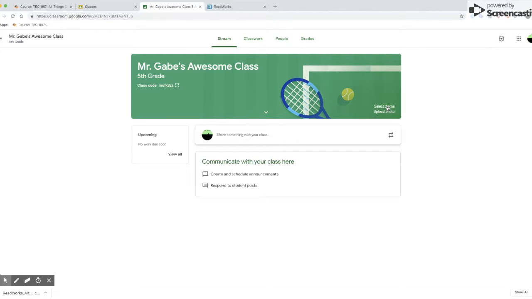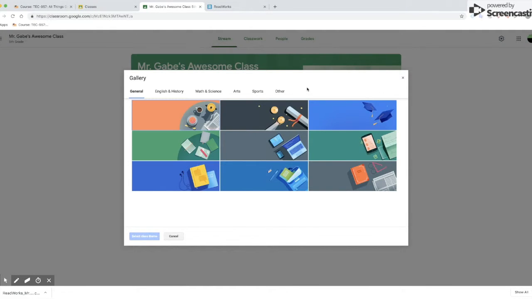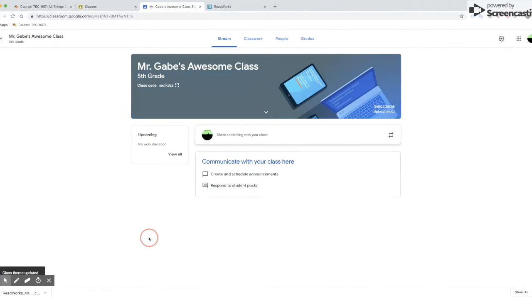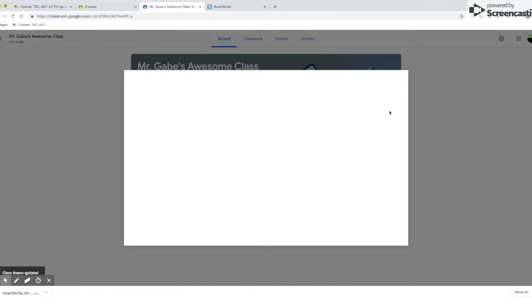You can select a specific theme that you would like to use. There's a bunch on here. I'm just going to pick that one. Or you can actually upload a photo if you have one. I do not, so I'm not uploading a photo.